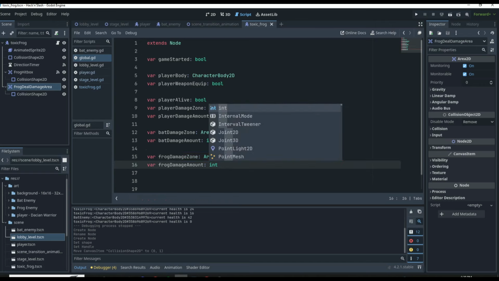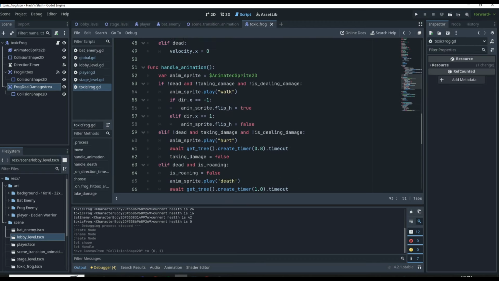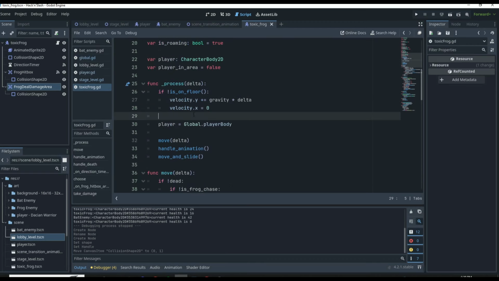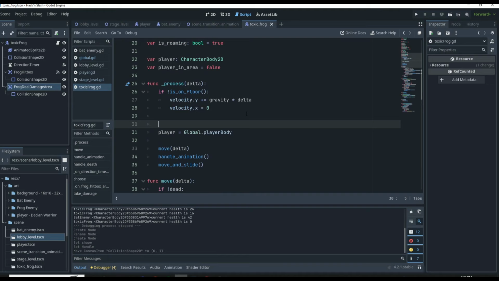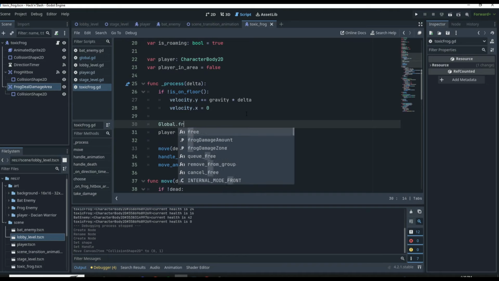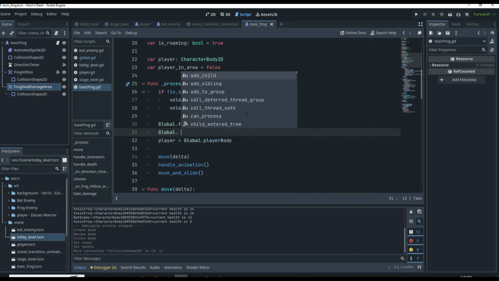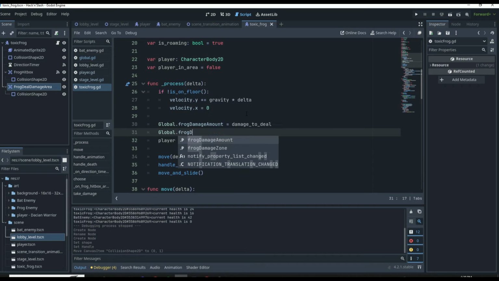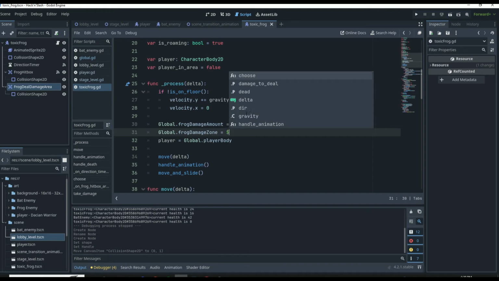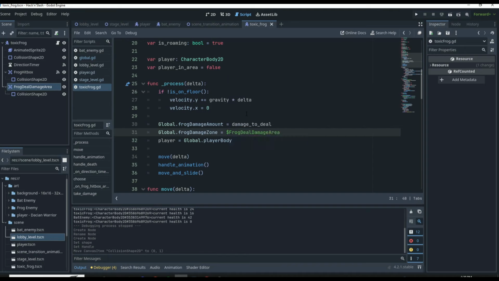Okay, so then we can go back to our frog, and we can go up here to the process function. In this process function, we're going to set some more variables. We're going to say global dot frog damage amount is going to equal our damage to deal. And then we're going to say global dot frog damage zone is going to equal our frog deal damage area, just like that. Okay, that looks good.